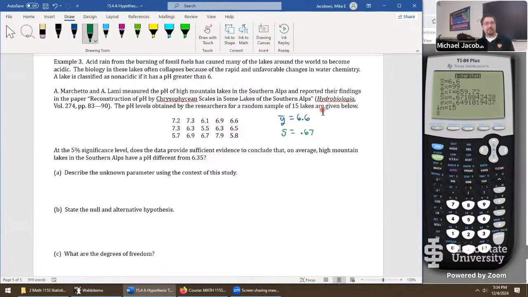Okay, well, we got the easy part out of the way, just importing data and crunching out these two statistic values. The hard part is digesting all this context so we can write down the parameter, state the null and alternative hypothesis. So here's how the problem starts in earnest.